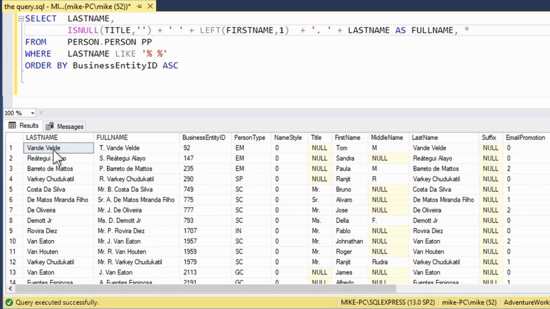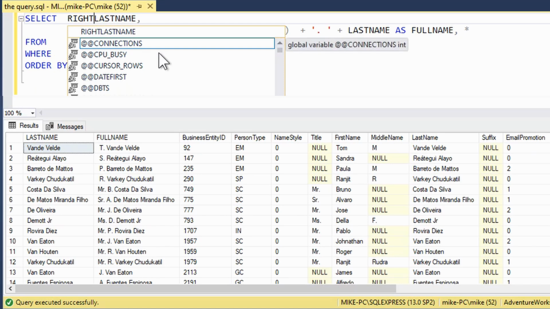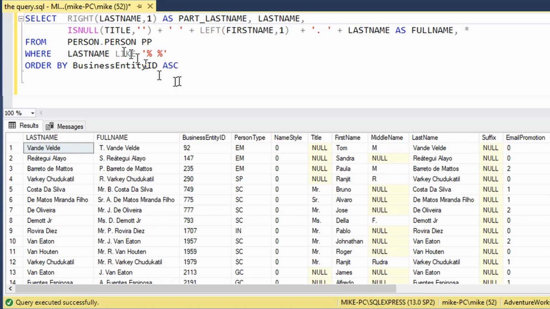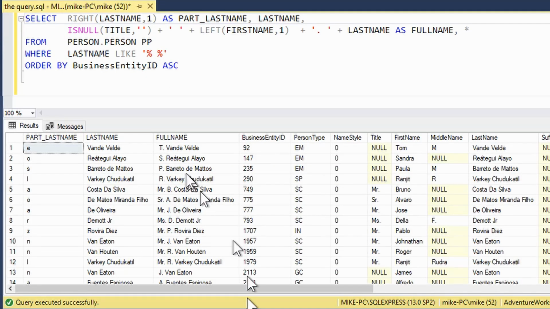Well, we want some sort of a chunk of last name, and the way to do that is using a function called RIGHT. RIGHT is like LEFT, except it's the right side, it's the opposite side. So I'll demonstrate. I'll go RIGHT, and let's say we'll get the first character on the right, of last name, comma. Okay. And as you can see, it's taken the E on the end of Veldy there and put it on its own. O on the end of Aleo, put it there.